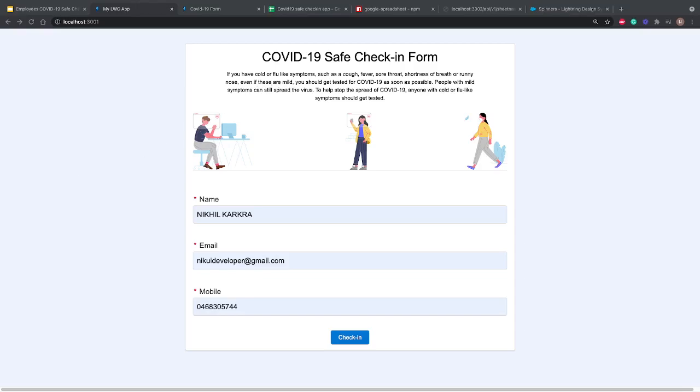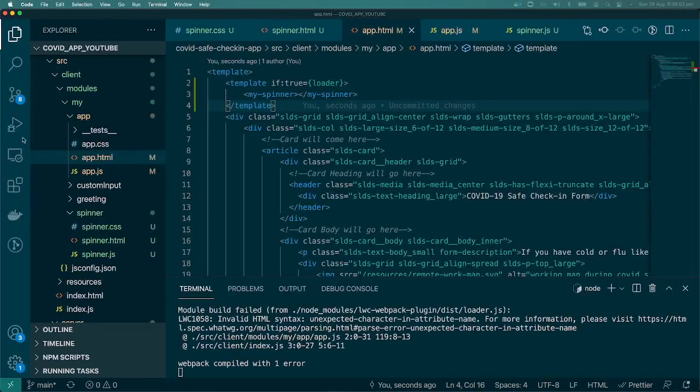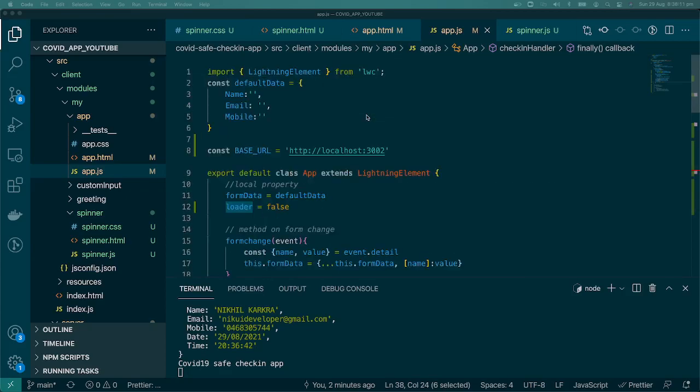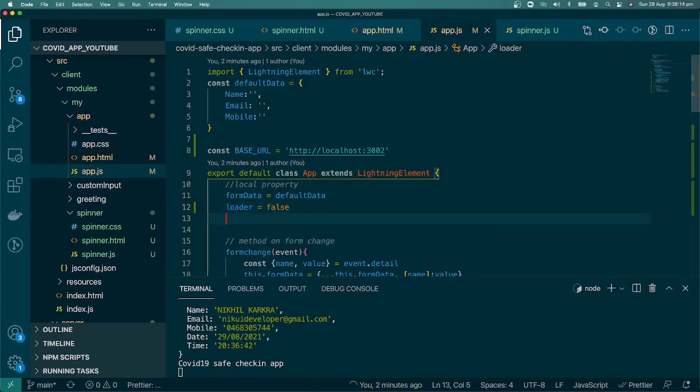So for this, what we can do is we'll go to app.js and let's create a property isSubmitted. Let's create another local property on the top, isSubmitted, and we'll initialize it with false, so the form is not submitted on load, and we want this property to get true once the success comes.